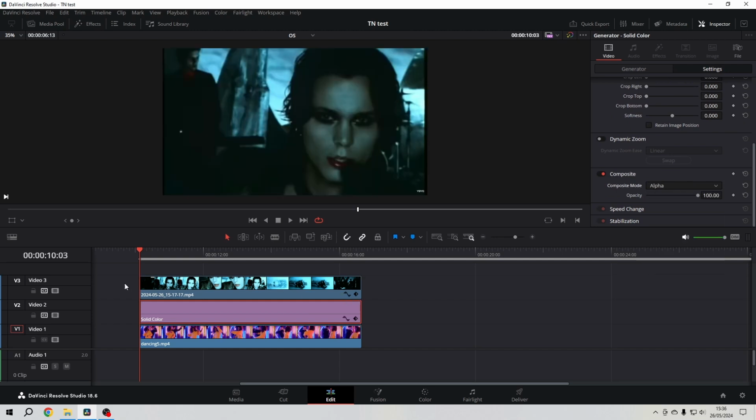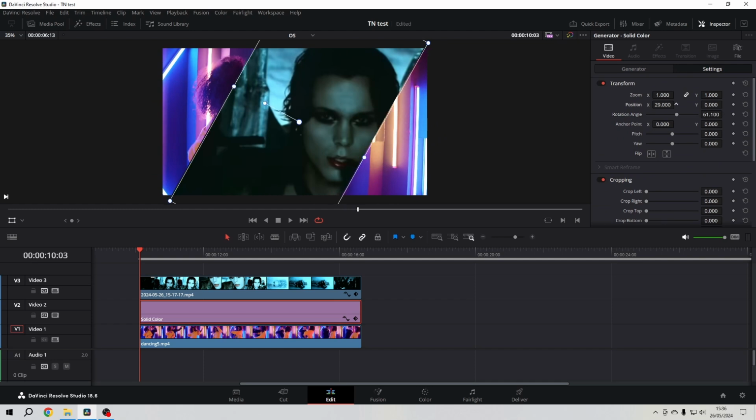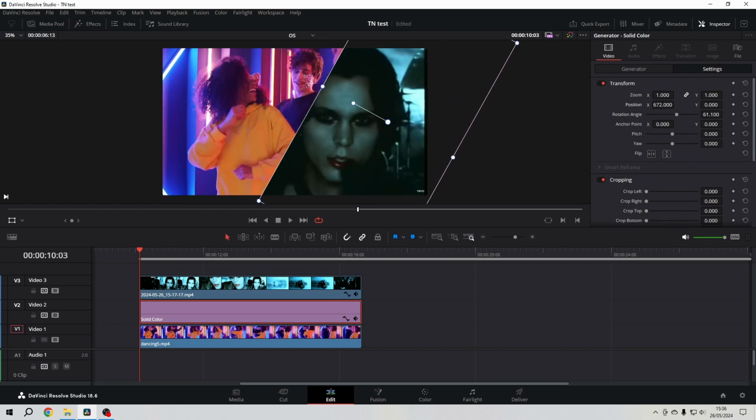And in order for you to see what I do, to make it more visible, I activate the transform tool here in the lower left corner where the drop down menu is. And with the solid color selected, I will then change the rotation angle, the position, and also the size.